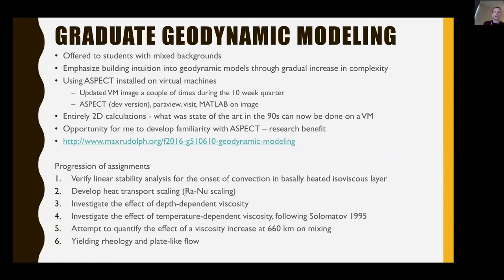So over the course of a quarter, I had the graduate students start very simple, verifying the linear stability analysis for the onset of convection in an isoviscous layer heated from below. Then they went on to look at heat transport scaling for a similar setup. So no internal heating, but just basally heated convection. Then they introduced depth-dependent viscosity and looked at effects on various aspects of mantle convection. They investigated the importance of temperature-dependent viscosity.